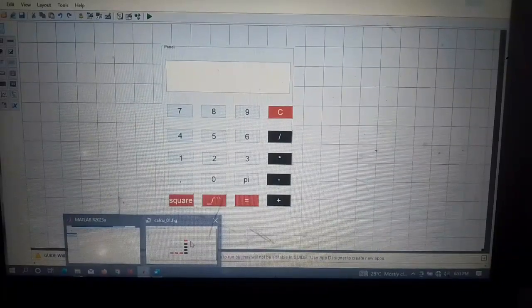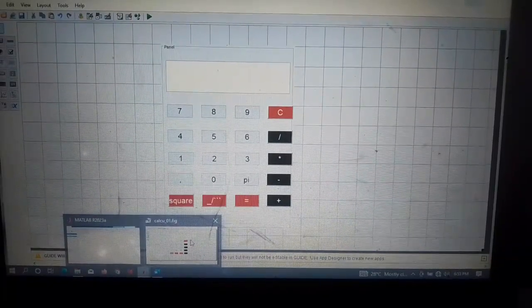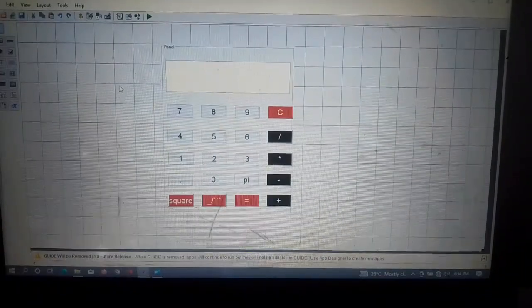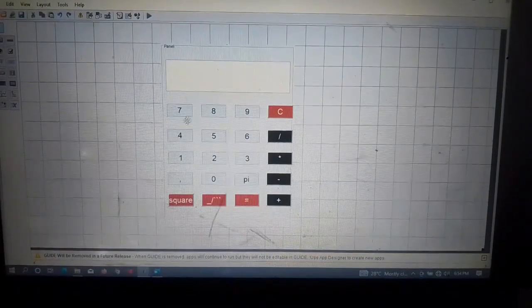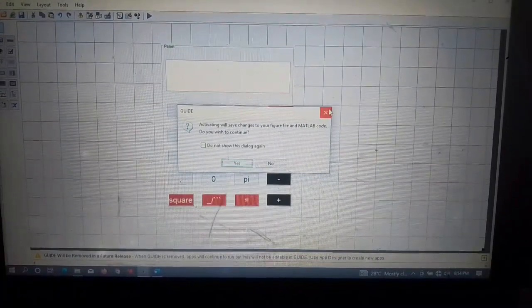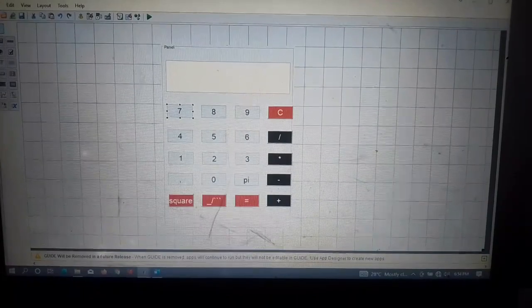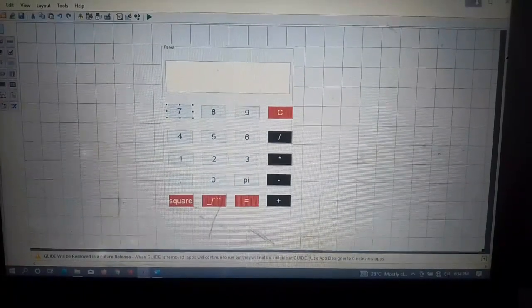And when you run this, nothing happens. You see that the buttons will not work, as you need code for it to function. So that's where I'm going now.